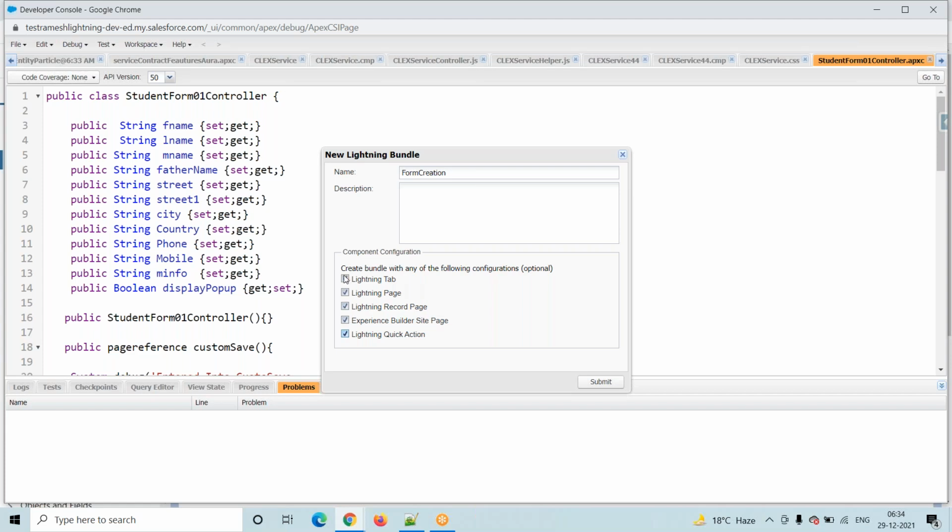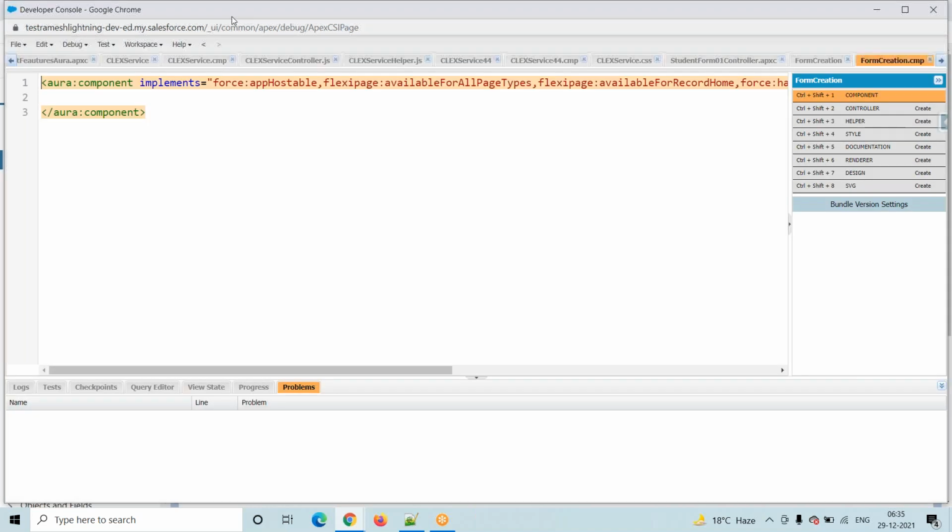So we have to select these interfaces. Suppose I will not select any interfaces here, then after that we can also go and add the corresponding interface. For each and every checkbox there is a corresponding interface. In interviews also they will ask: for a lightning tab, which interface do we have to use, for a lightning page, which interface do we have to use? Finally, we are creating a lightning component. Where that component will be used, that is what these checkboxes are for. Based on these checkboxes, the system automatically provides the corresponding interfaces.